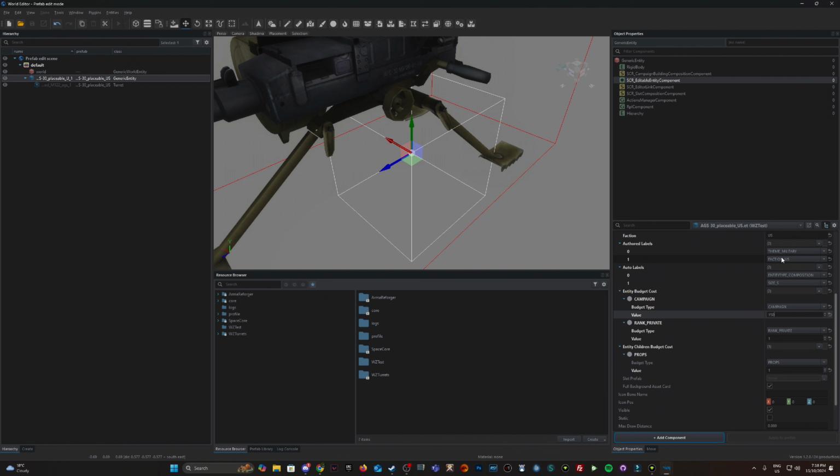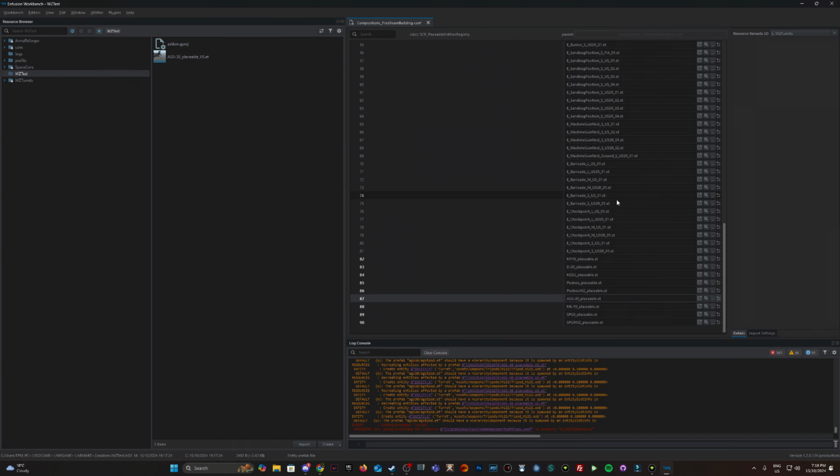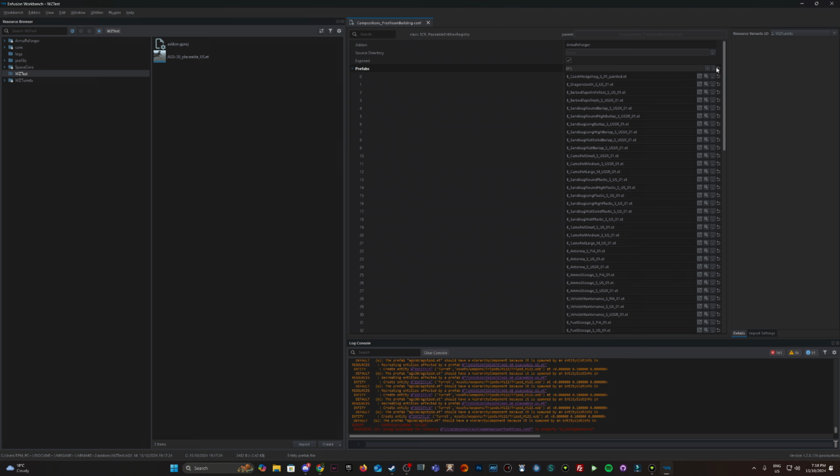Awesome. So I've changed it to US, the faction and the label. I've got faction US. I've changed the cost and I've changed the rank. Save that now. Let's close that. What I want to do is add another prefab in here.